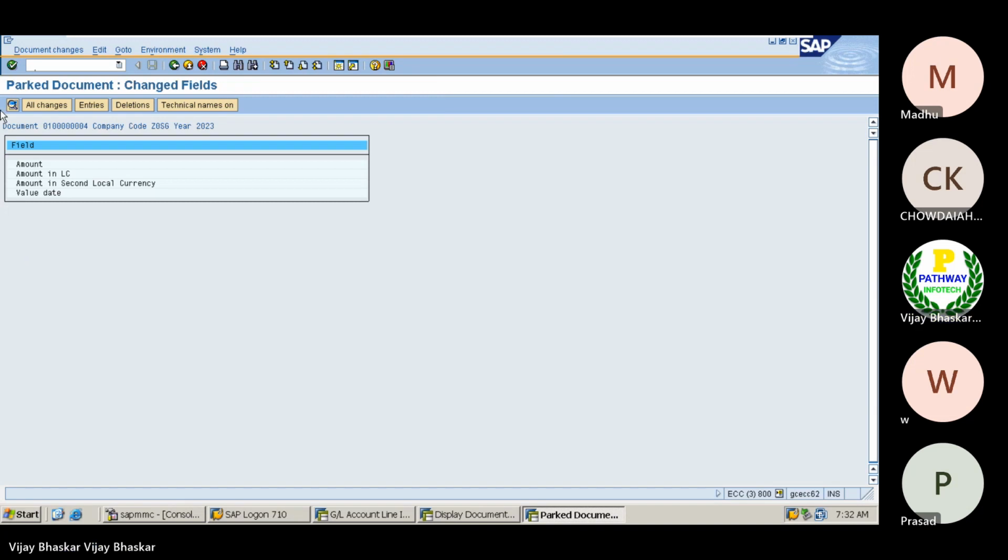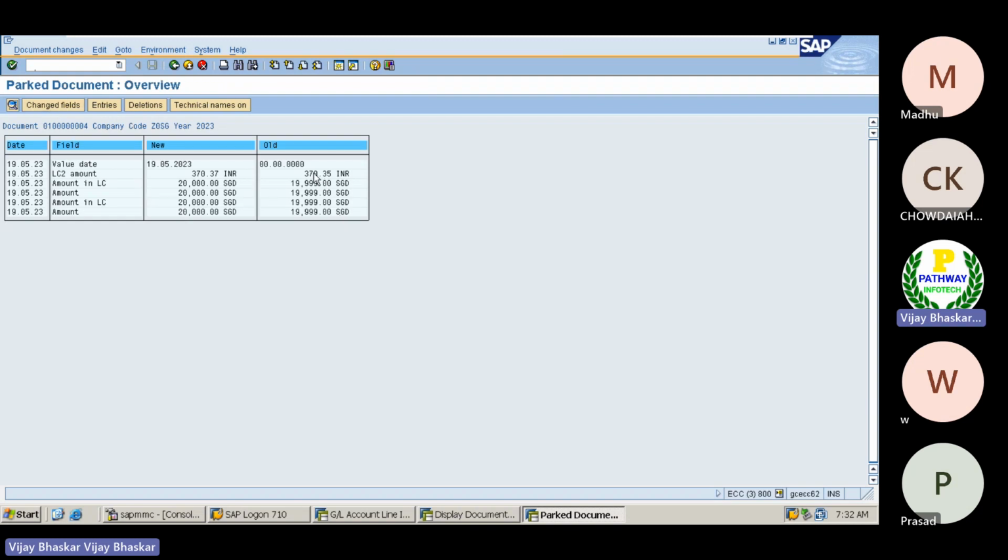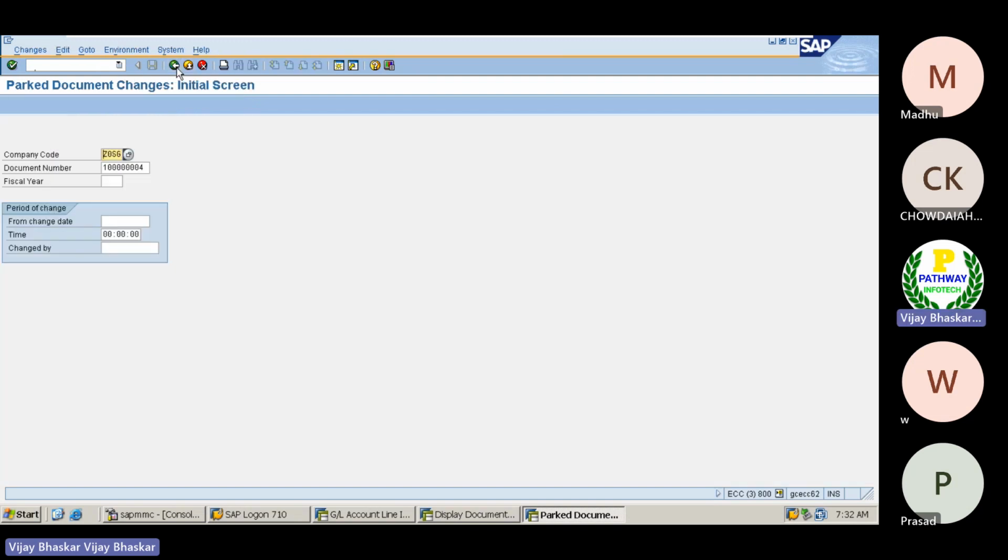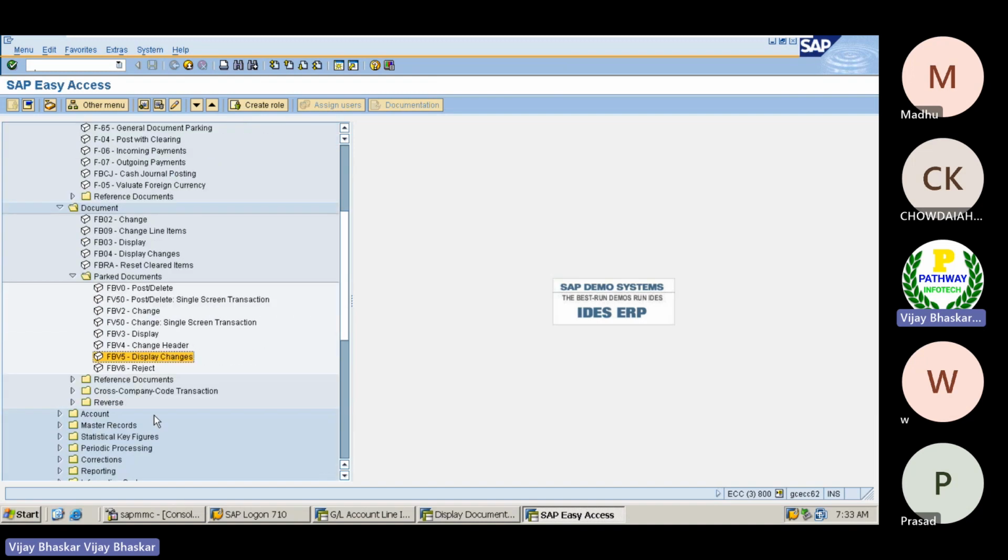Enter. See, there are a few changes. The amount has been changed. Click on all items. The old amount was 19,999. This is the new amount. These are the changes which the manager has done. Apart from this, there are a few additional options. If we want to reject, we can reject this also. Different functionalities are there. This is how the parked document functionality works.